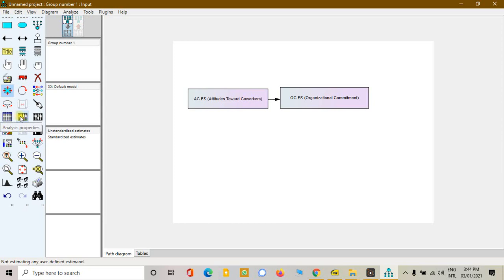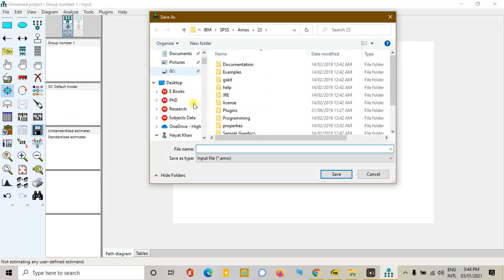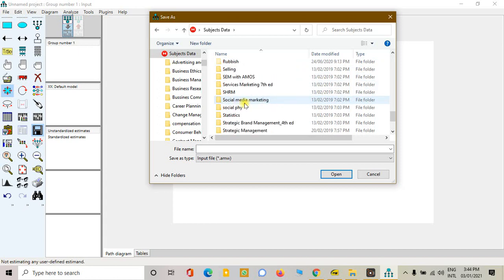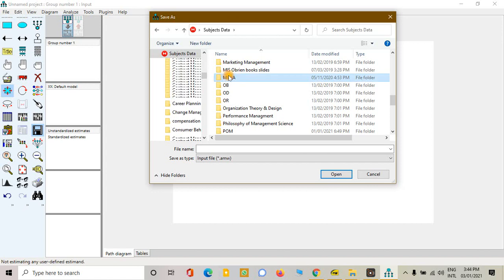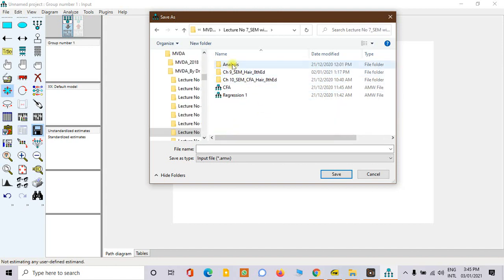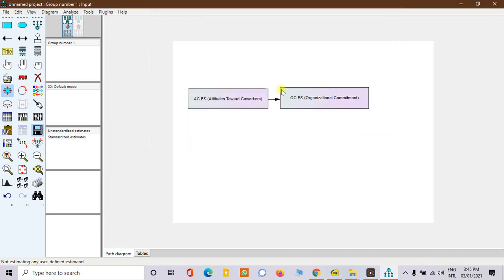When we are going to analyze the relationship, first of all I have to save this file, and I am working on certain topics, and I'm just going to save this file. So I select a folder. I'm going to select a folder to save this file. So I'm just putting this file in a folder with the name of structural model 1. So I just save this diagram.